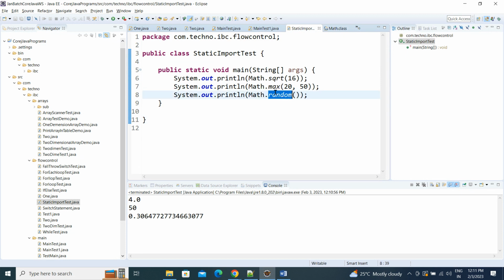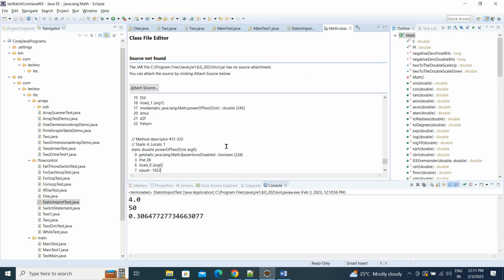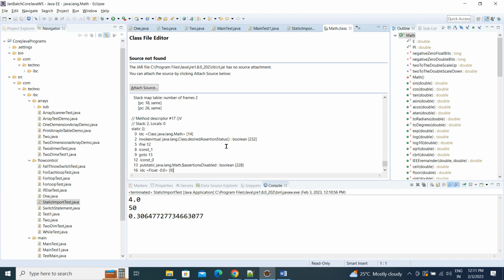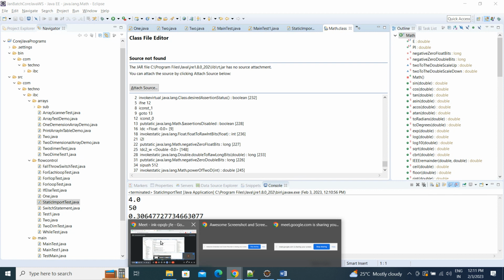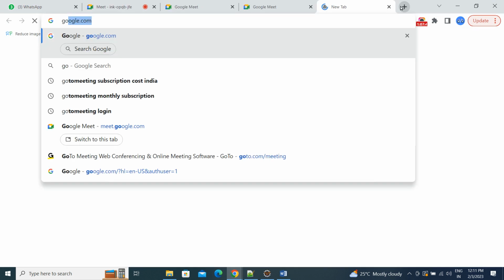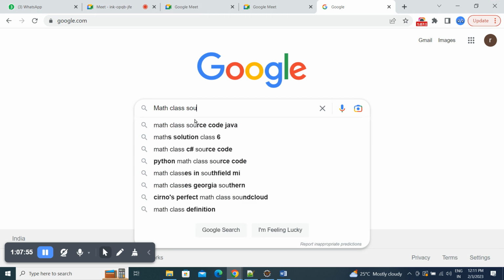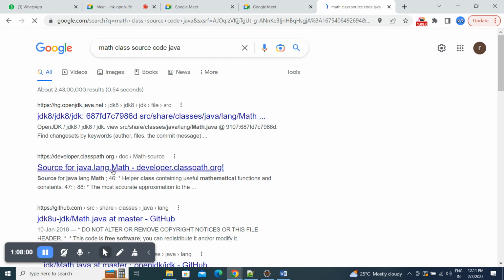If you want to generate some random numbers, then we can use the random method. This is the Math class, and inside it all the methods are static methods. Now I want to show you some methods. Or else tomorrow I'll show you the source code, or else let me google it. Math source code Java. Okay, now let's see.